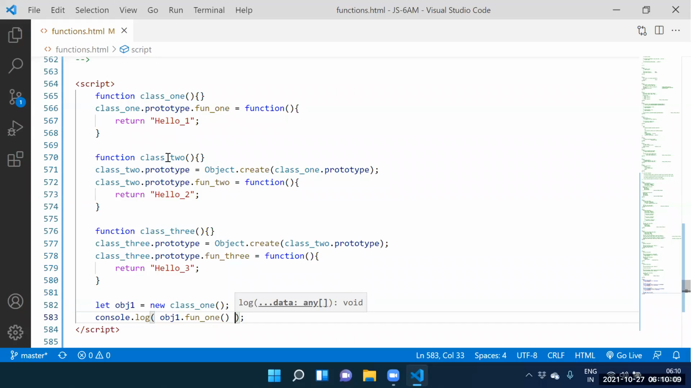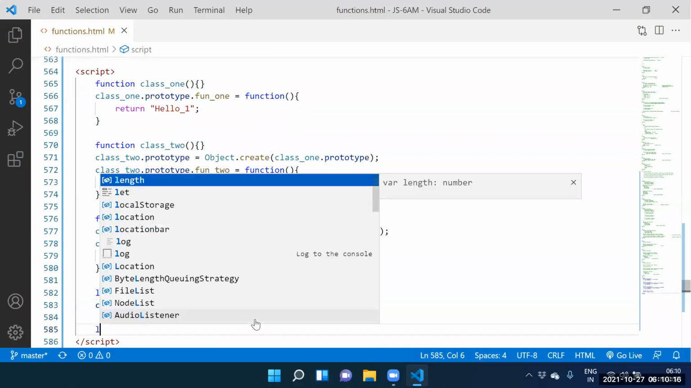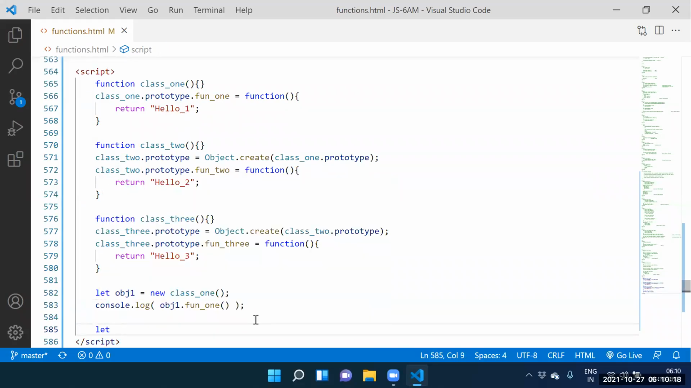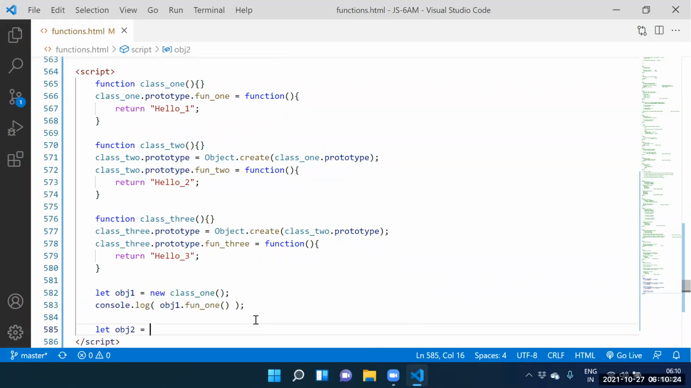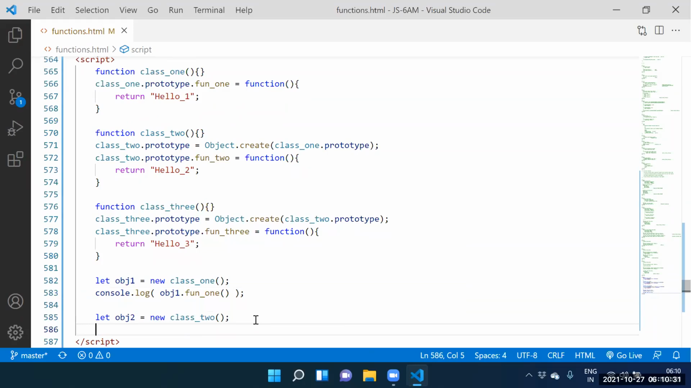Guys, can I create an object to class 2? Yes, sir. Let me create an object to class 2. Let obj2 equal to new class 2. Guys, how many functions can we call? Two functions.